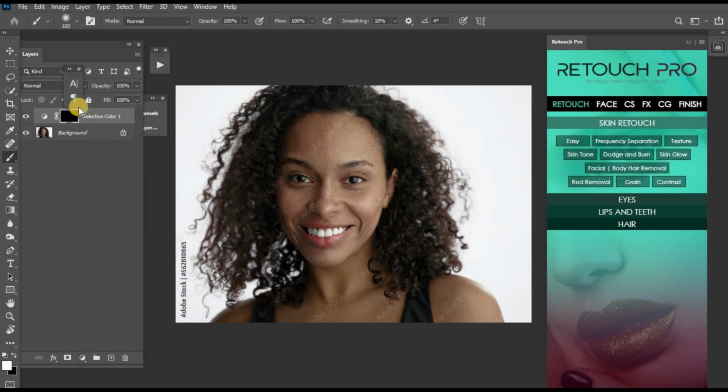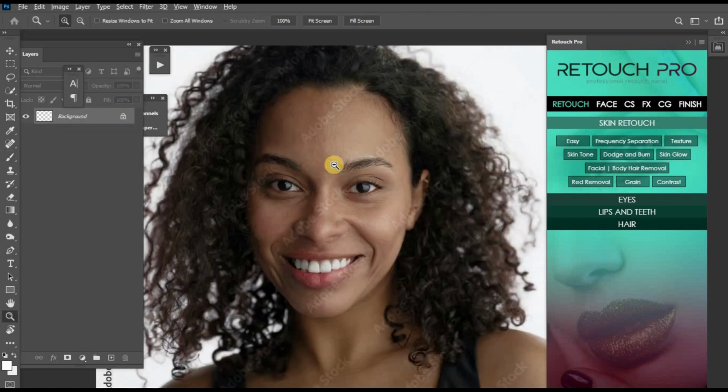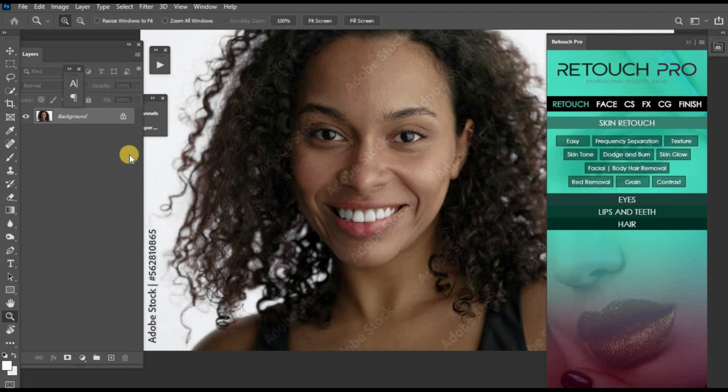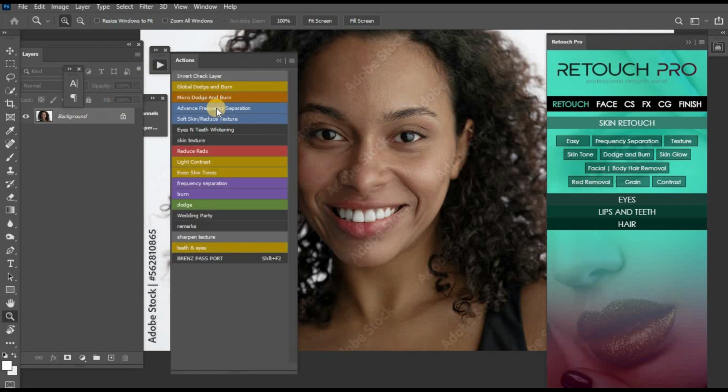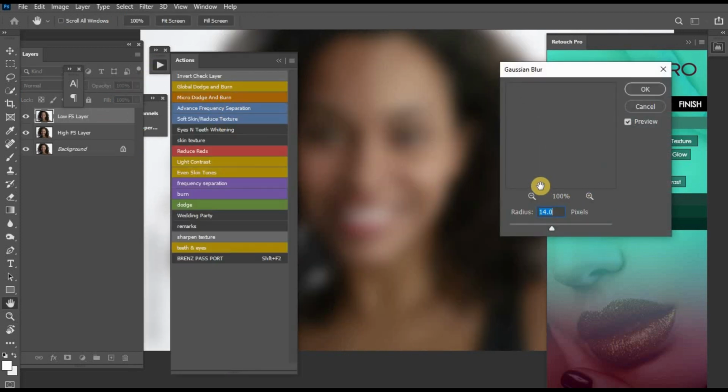Remember, this is a stock image, meaning it has low pixels and less color. They're basically made for websites. And then when I'm done with that, I'll definitely clean my eyes. Everything is okay. With the help of my actions, I'll create a new frequency separation action.